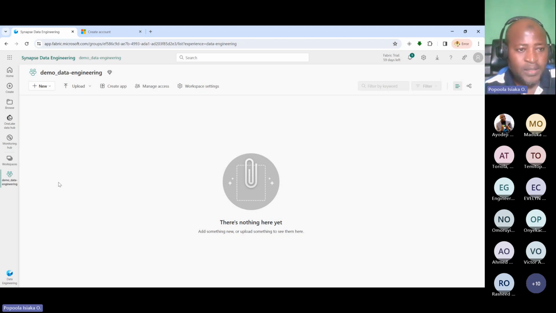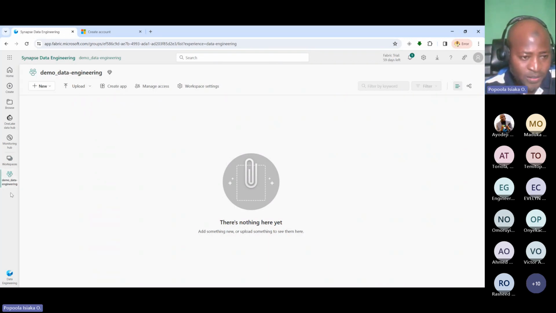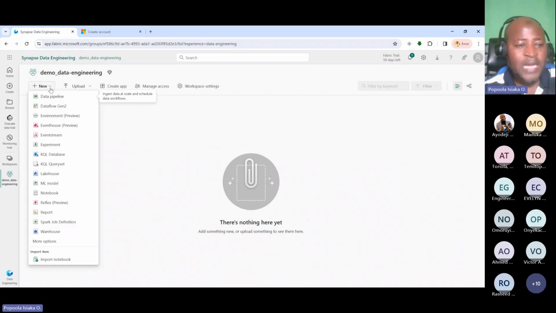If I want to see the list of my workspaces, I can just click on it and see the list of workspaces that I have, right? Any one that I'm currently working on will be highlighted here and will also be placed here. This is telling me that I'm working on a workspace whose name is Demo_data_engineering, right? So from here, I can now say, okay, I want to create a lakehouse.